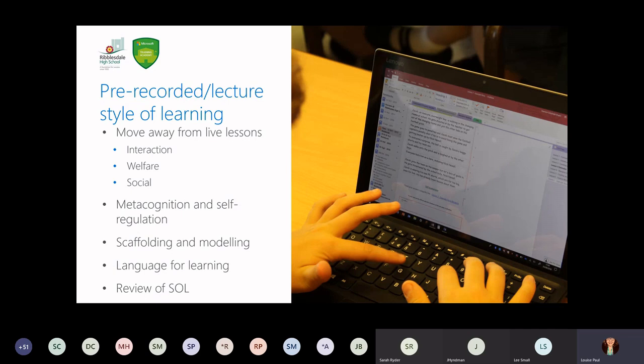So again, there's just a couple of things that we'll be doing at Ribblesdale moving forward, and how our way of learning will look from September onwards. Obviously, there'll be a couple of amendments along the way. We're always learning of what it's going to look like. I don't think anybody really knows, but it's really important that we're adapting to the different needs of our pupils and also our staff as well.